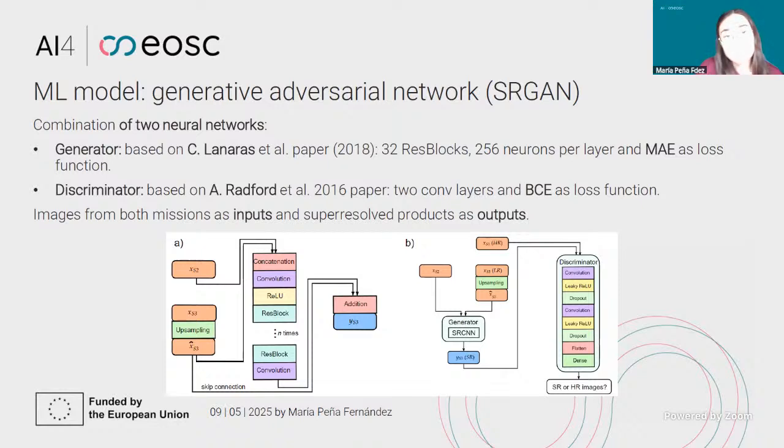A scheme of this architecture can be seen in part A of the image depicted on the slide. And as you can see, the inputs are the images from both missions and the output are the super-resolved products. On the other hand, we have the discriminator, which is also based on a paper written in 2016 by Radford et al. And it has 2 convolutional layers. The loss function used here is the binary cross entropy, because we are working on a classification task between super-resolved images or high-resolution ones.